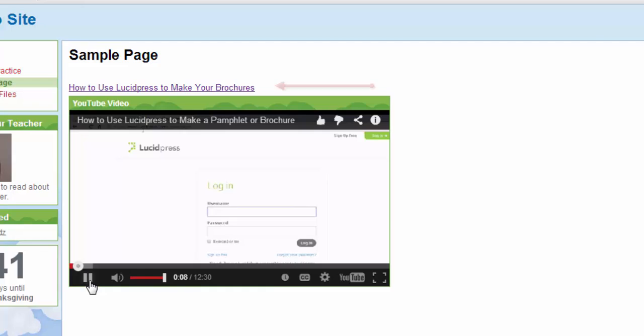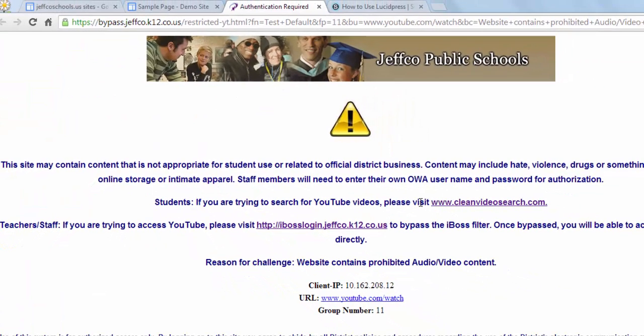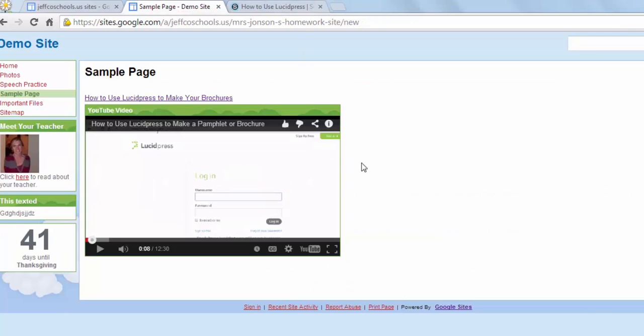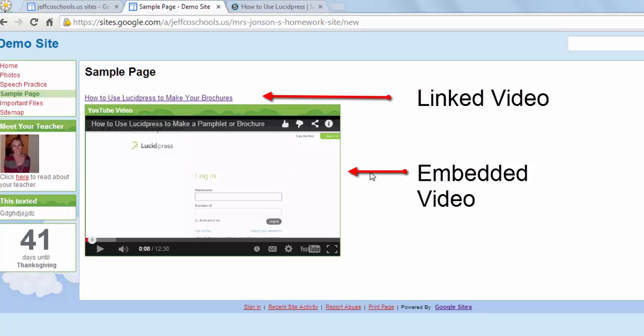Please note that linking YouTube videos to your website will result in a block screen for a student when trying to view that link from school. Remember, only videos embedded right on your Google site or in your Schoology course will play properly. Embedding is your best option for sharing videos with your students.